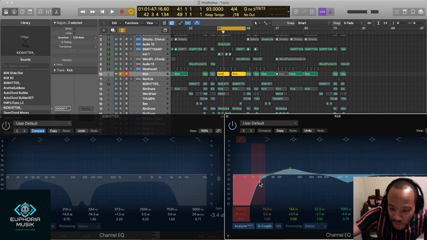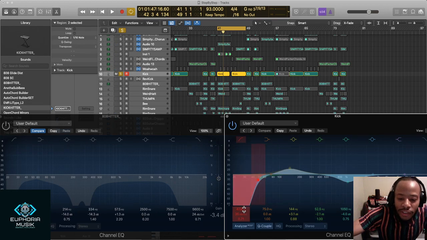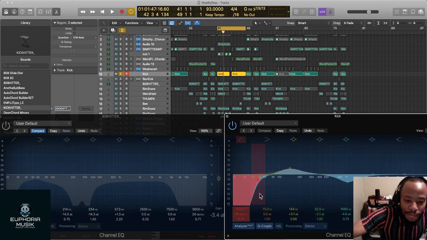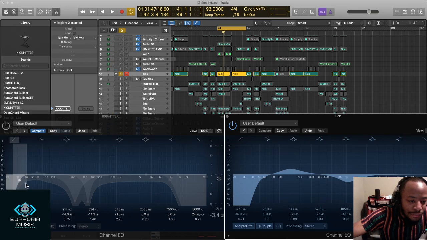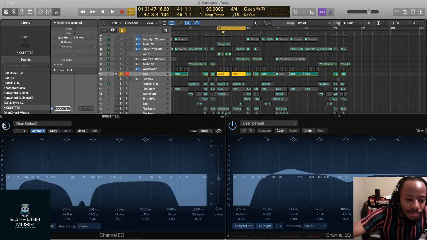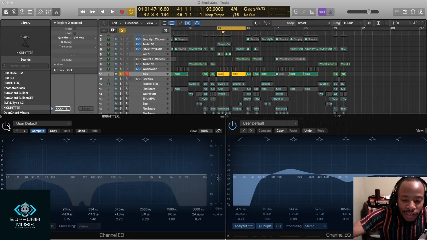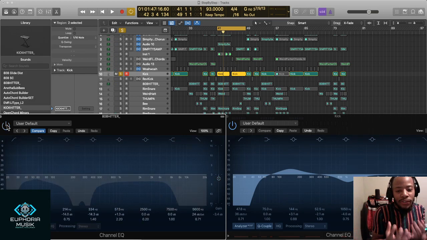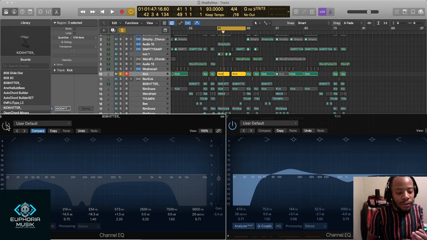And I cut off this really, really low end, right around 47.8, because I have a lot of sub. The 808 is going to need that space. So if I leave it in there, you're going to start hearing that rumble and fight between, can I actually hear the kick punch through, or is the 808 just covering everything?